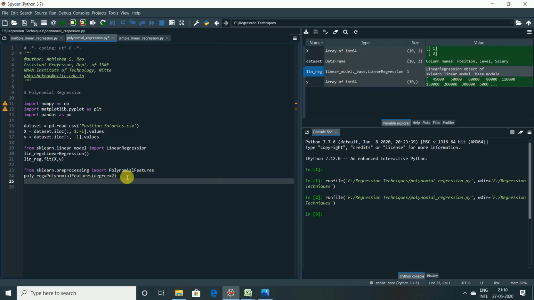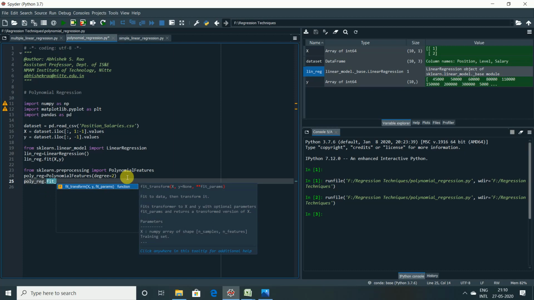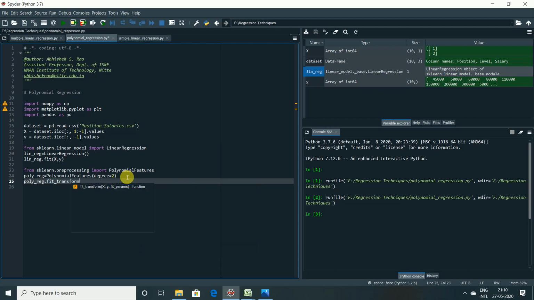Now I would like to fit the transformation for the X, which will turn it into a new matrix of features. How do I do that? poly_reg.fit_transform. So I hope all of you know why I am doing this. I need to transform the existing data into the new matrix of features, right? So I do fit_transform of only X, correct? And I'm going to store it in a variable called X_poly. So this is done.